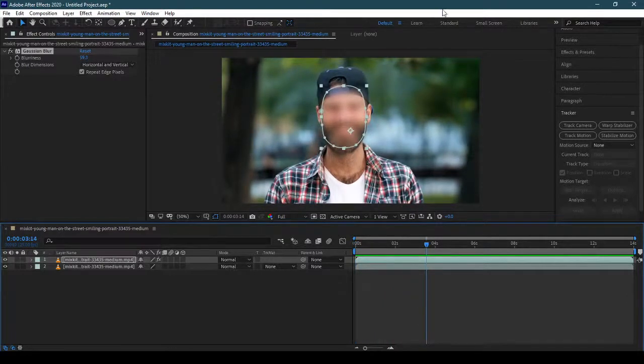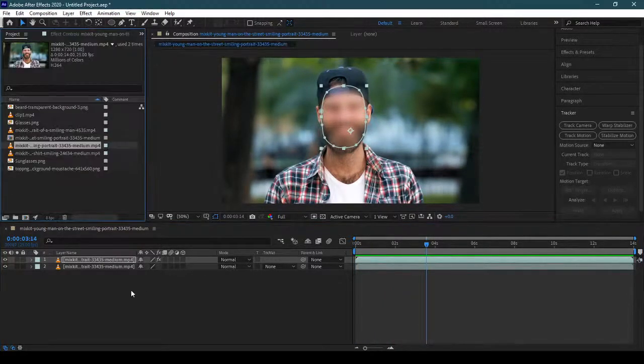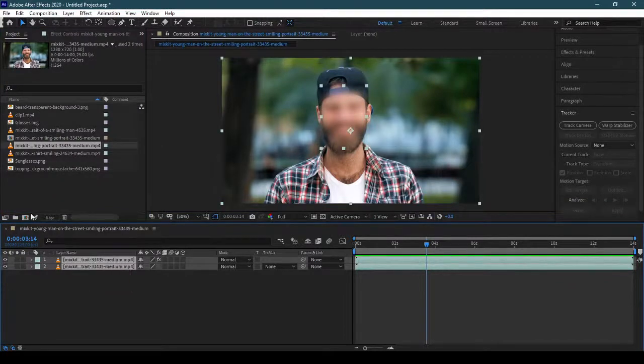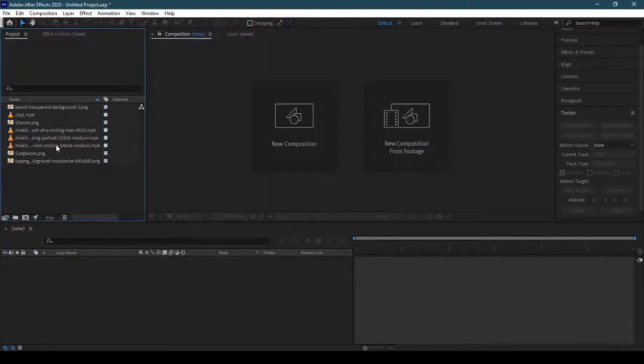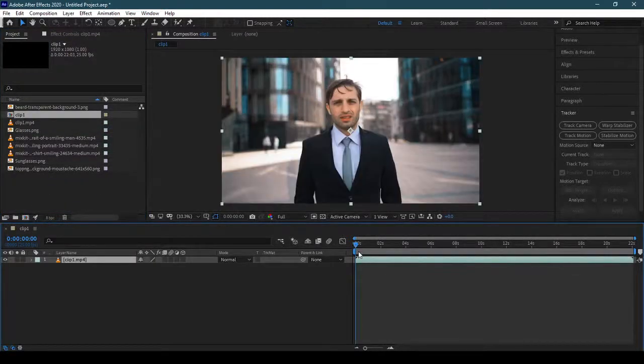So this is normal motion tracking. Now let me use some other footage here. Let me delete this one. And I will take the one where the person's face is moving a lot. But this video is quite long. Okay. So I'll keep it till here.